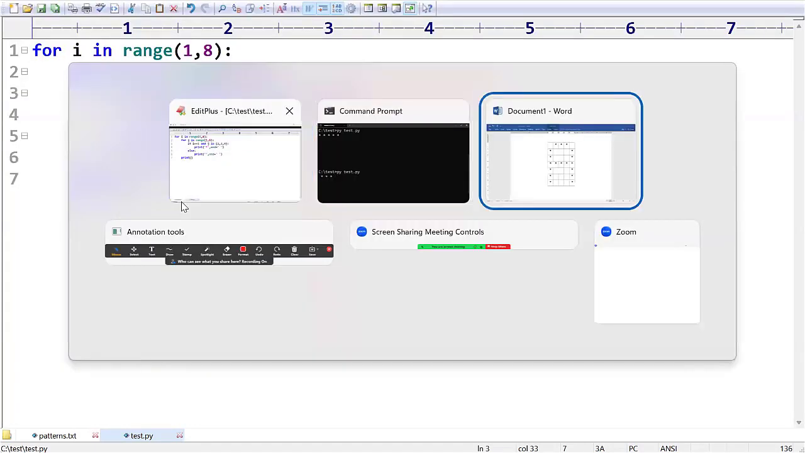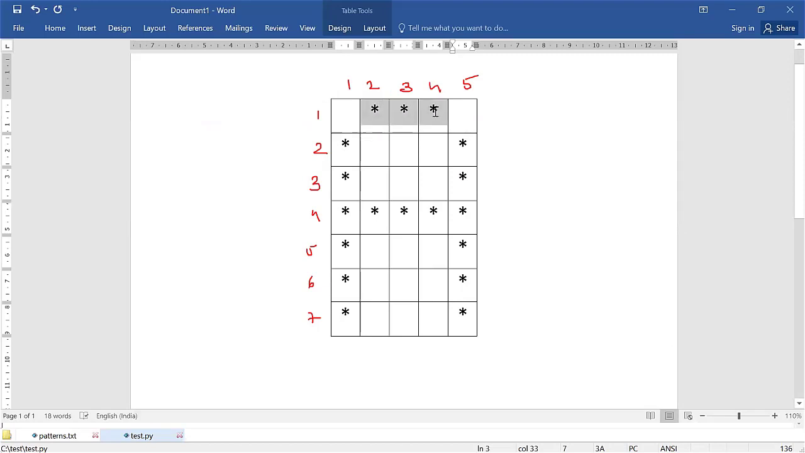Next, what is the next situation? We printed the stars in the first row. Next, what do we have to do?